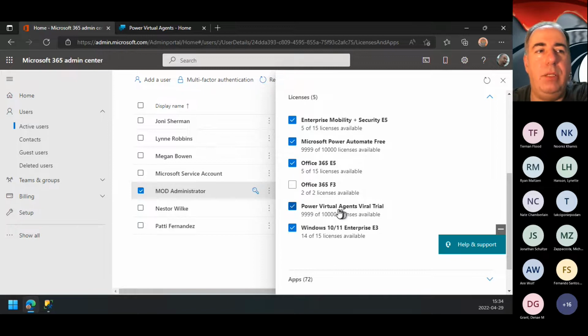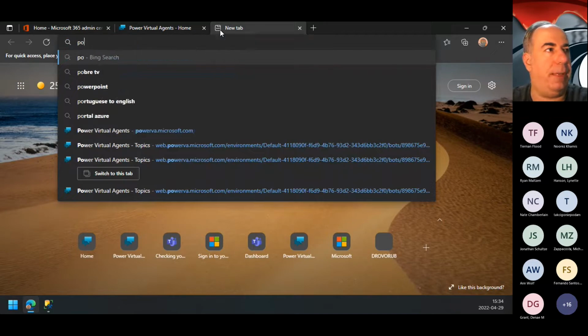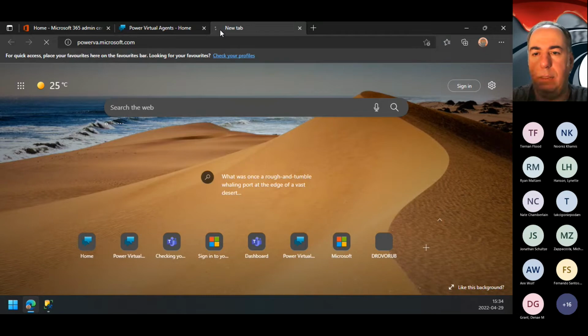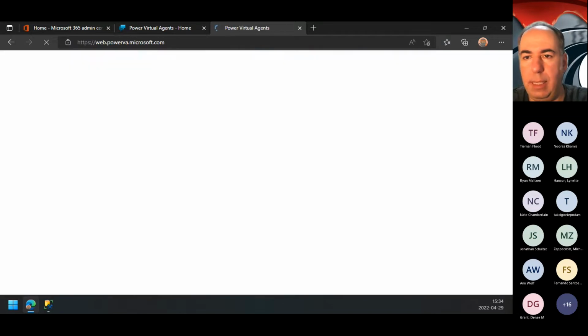But then you can add this Power Virtual Agents viral trial. And this gets added the first time you go to this page. If you go to powerva.microsoft.com, and you have that link there if I'm not mistaken. So yeah, you have that link there.